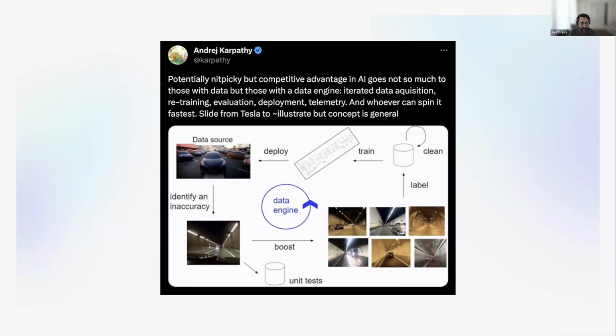And what Karpathy advocates for and argues is that whoever can spin this wheel the fastest will actually be able to create this data flywheel and improve their product at a faster speed than everyone else. And this basically forms the principle by which the AI team at Tesla have been able to improve the performance of their self-driving car so rapidly over the last few years.